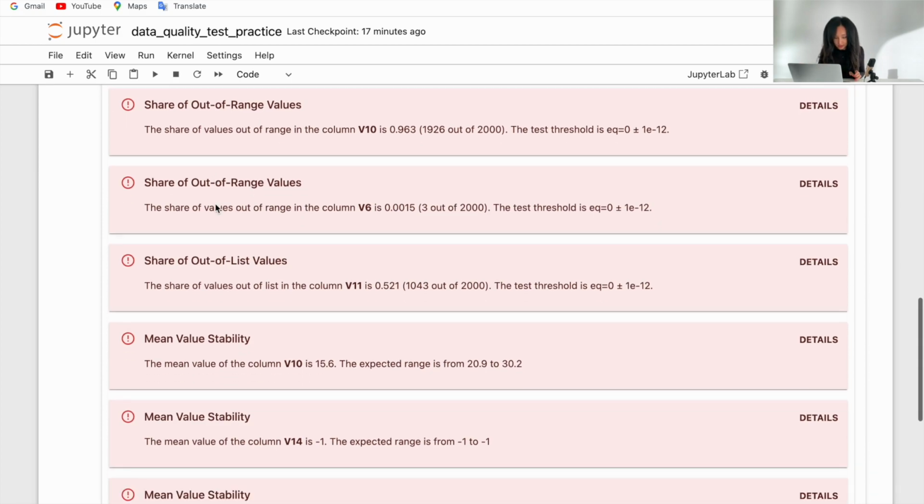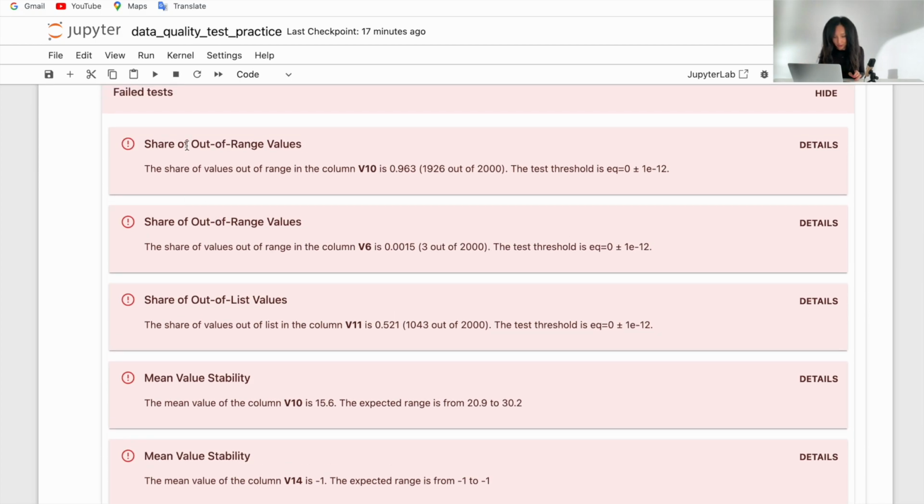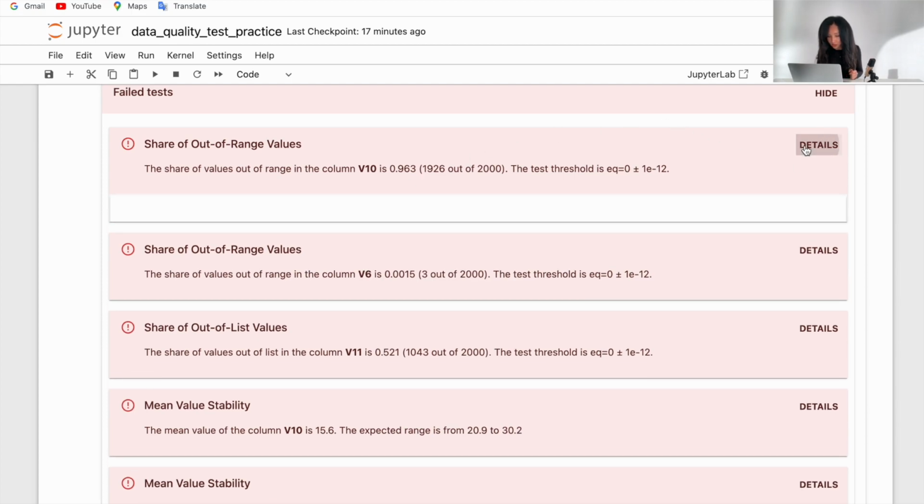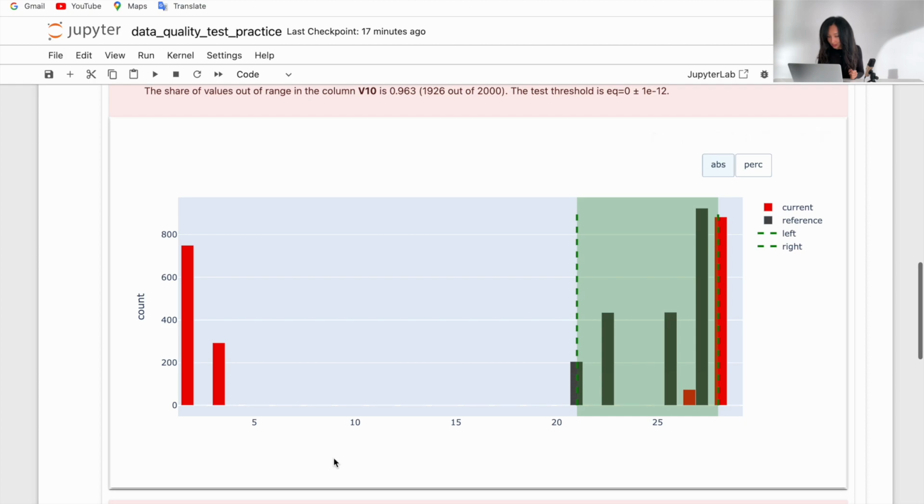So I can see that 3 of them are share of out of range values, and, well, it's quite a lot. Almost all of the values for my V10 column are out of range. So I can hit the details button and see what's going on here. With the red color, I have the distribution for this feature for my current data, with the gray one for my reference data, and I can see that they barely intersect.